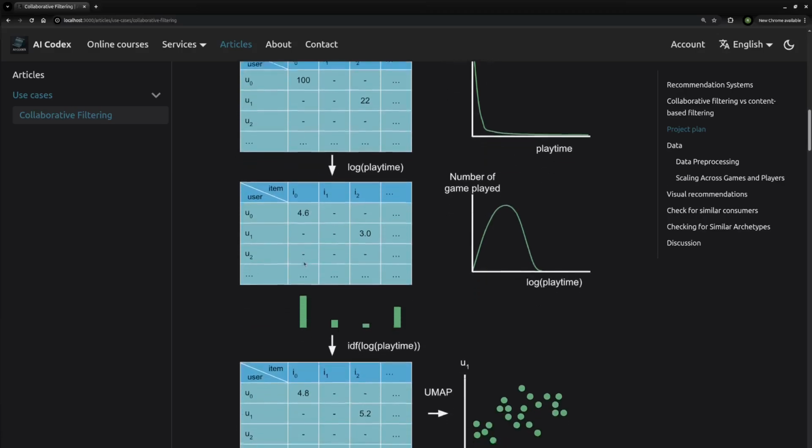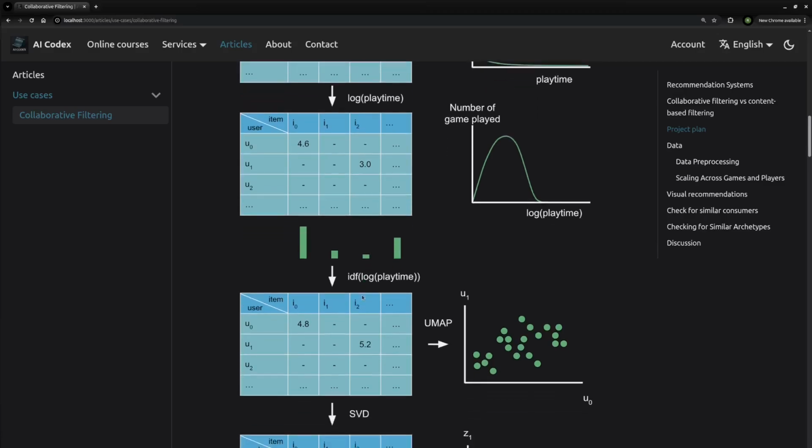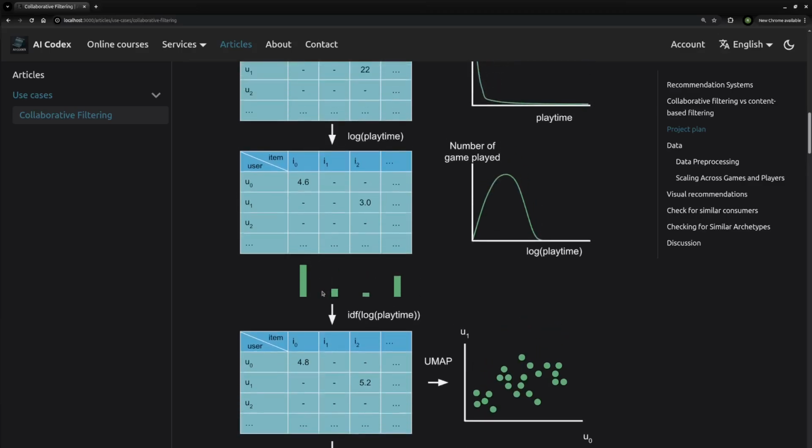Then there's another issue, which is popular versus more niche games. For example, you have games like CSGO and Half-Life, which are played by tons of people. However, you also have a few other games which are a bit more niche, which are maybe only played by, let's say, 2,000 or 10,000 people. And those people maybe don't really like CSGO and Half-Life. So what you don't want is those popular games to be recommended to everybody. So what I did is I also added a penalty to the more popular games.